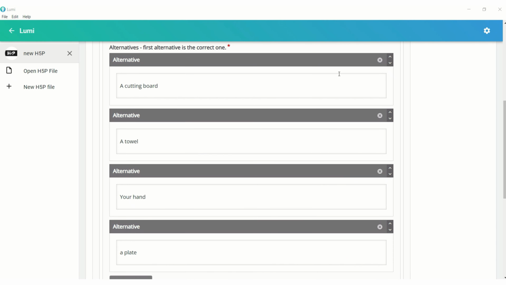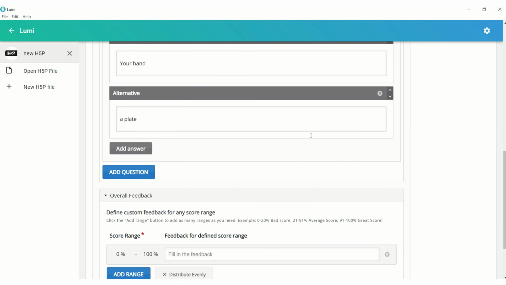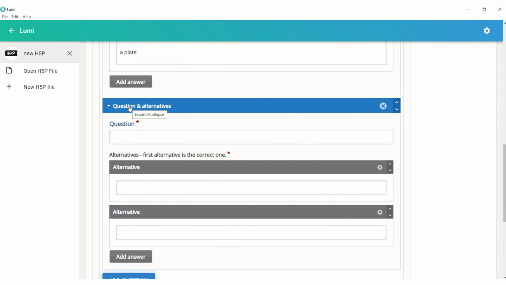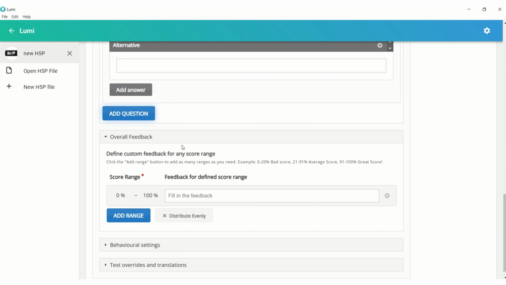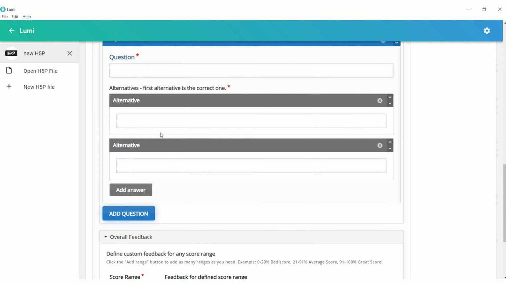You can also shuffle the answer choices using the Order Item option beside each alternative. Let's interchange our first and second answer options. If you want to add more questions, just click the Add Question button. You'll get a new blank set of fields for the next one, and the process is exactly the same.